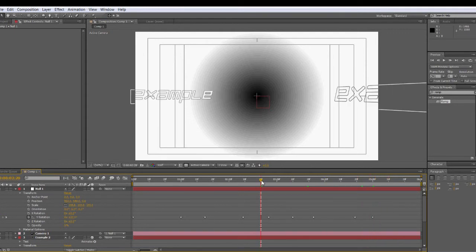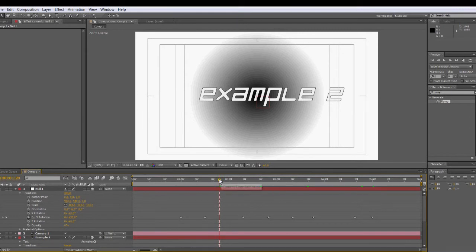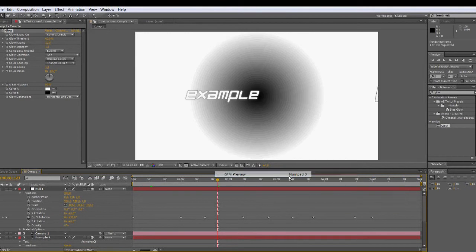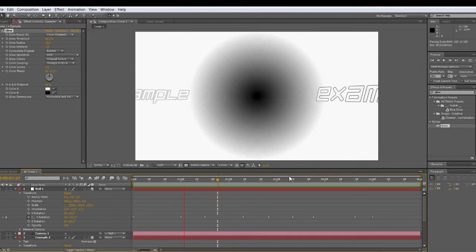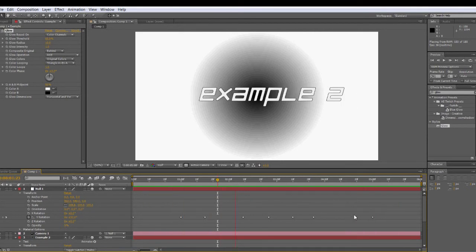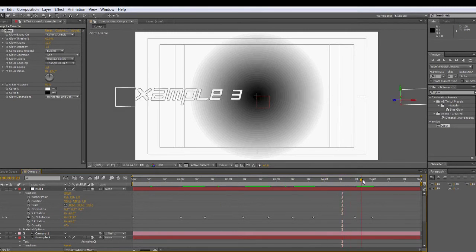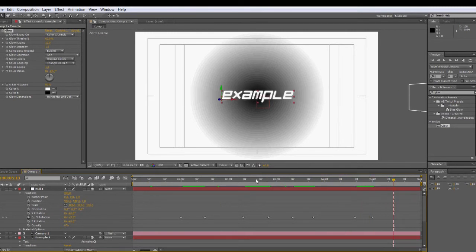Now, a nice little effect you can do to your text is add a glow, like so, and that's about it. I'm just going to quickly show you a preview. There you go. That's a very rough, quick example and tutorial of how to use camera in your compositions.